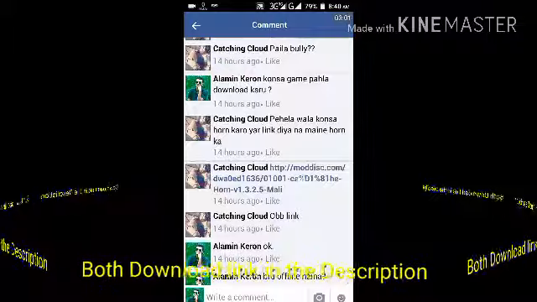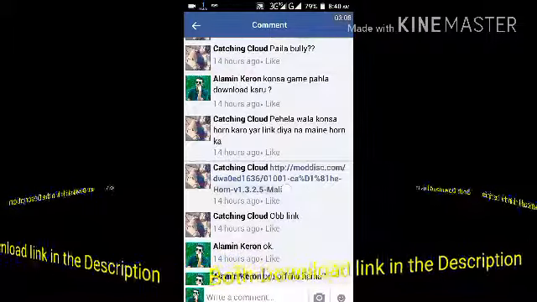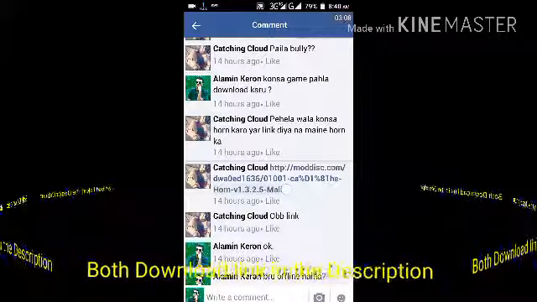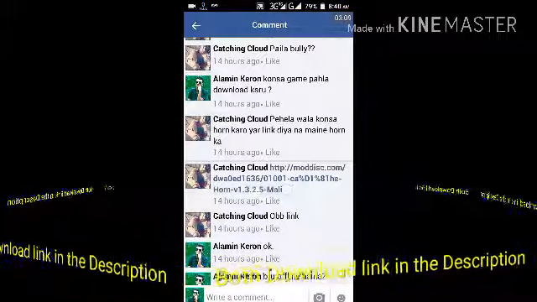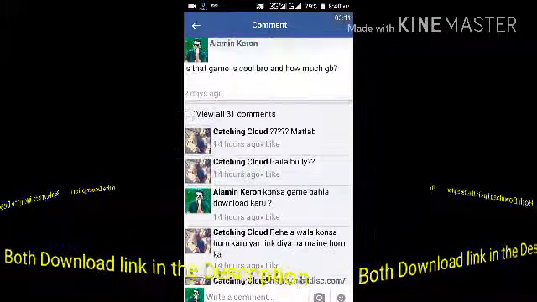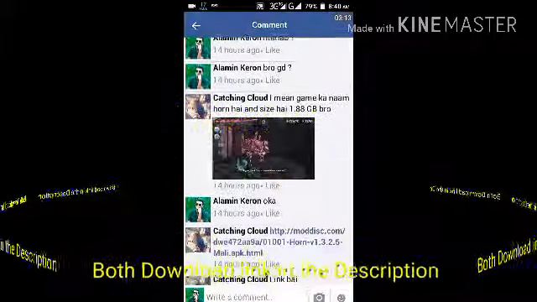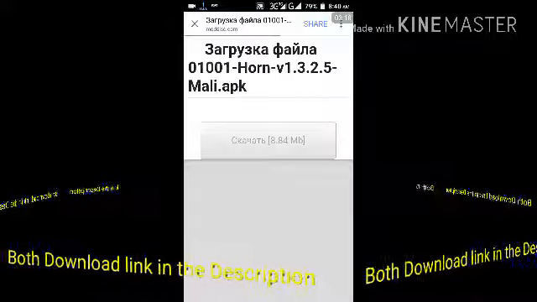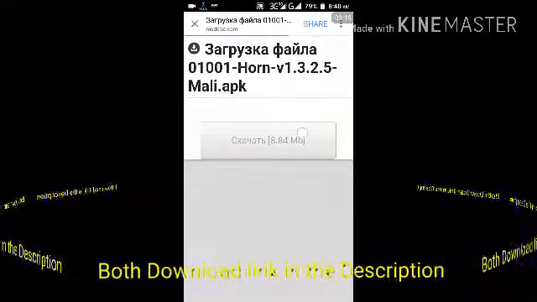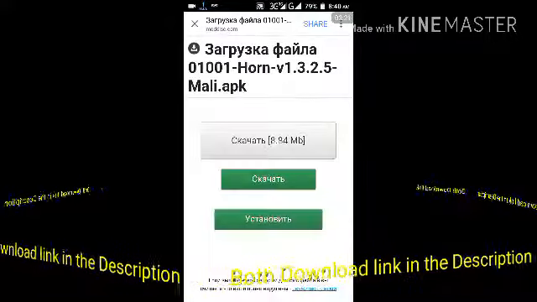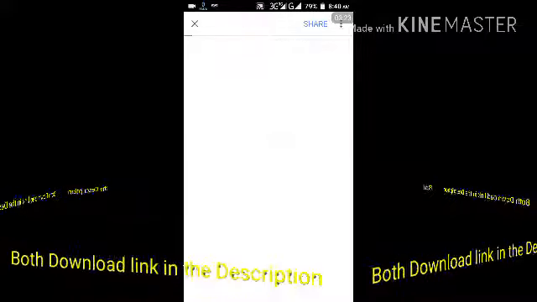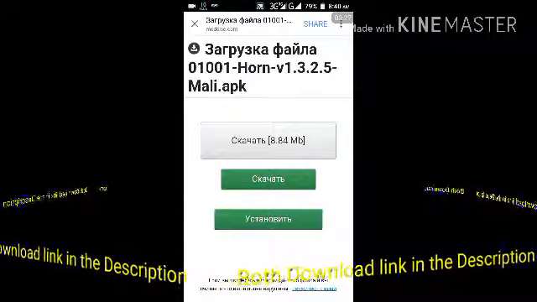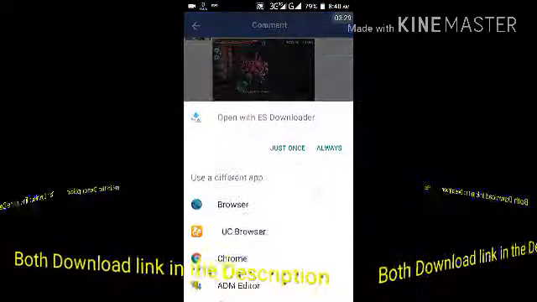Here is the link, moddex.com. It's just for Horn version 1.3.2, just for Melee. So first he gave me the APK link. Here is the APK link. Just tap here and download what you want.